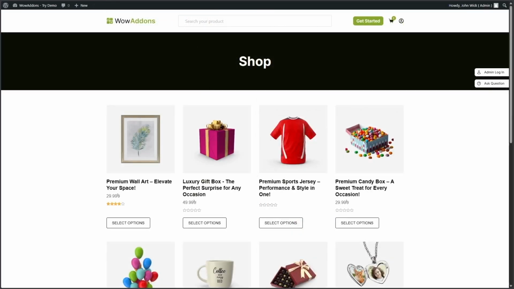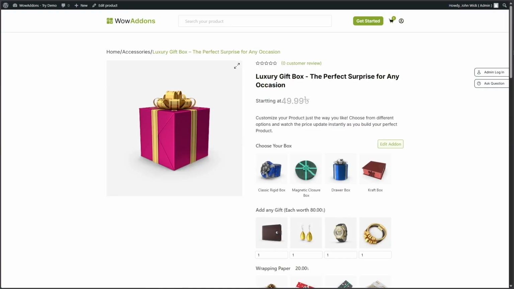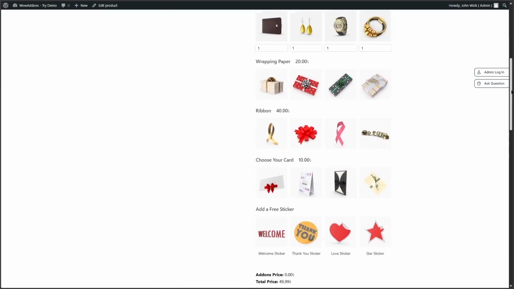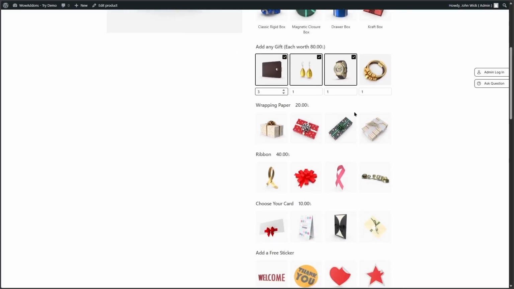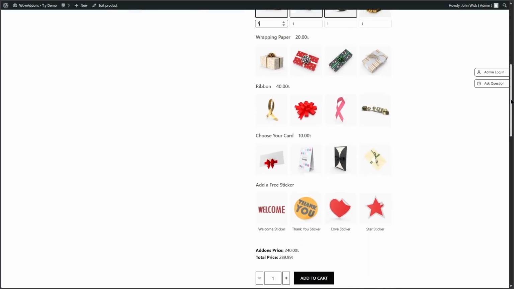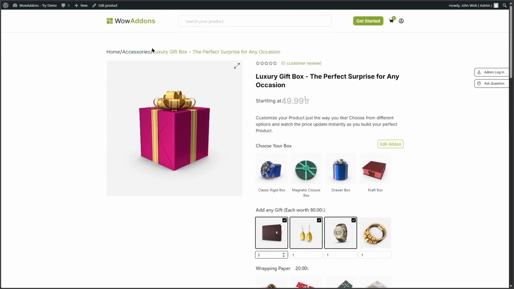Again, let's take a look at this luxury gift box. So if we click on it, we can see there are several add-ons added. We can choose the box type. We can choose gifts. So for gifts, we can choose multiple gifts and also increase their numbers from here. We'll also be able to choose the wrapping paper, ribbon, card, and also add a free sticker. So there are so many possibilities with WowAddons.